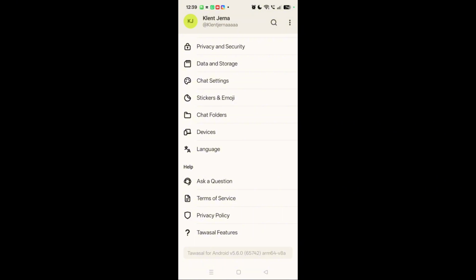And if you want another way of changing your app language, here's a tip for you guys. You can just go to your settings. Once in your settings, go to app management. Once you're there at your app management, all you need to do is type in the app that you want, for example Tawasal, and then choose change language. Then after that, you can now change your language without changing it in the app itself, and it has many more varieties of languages you can choose from.